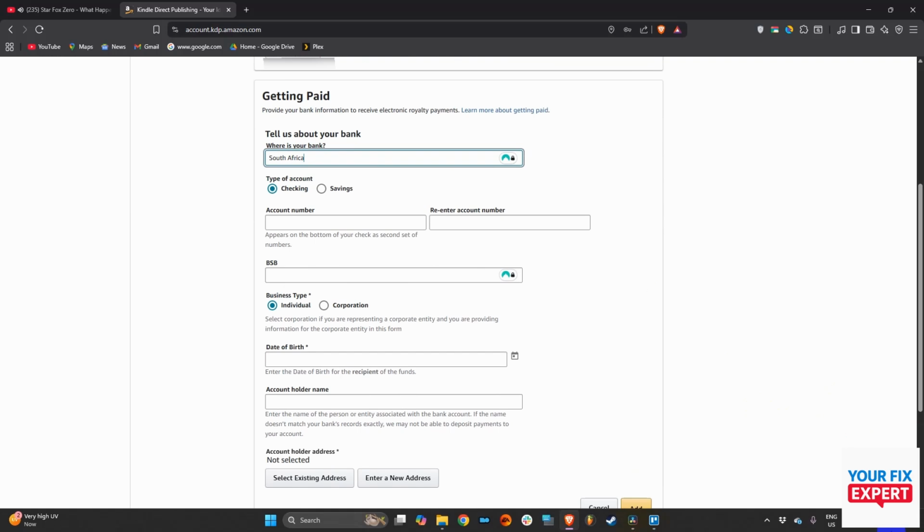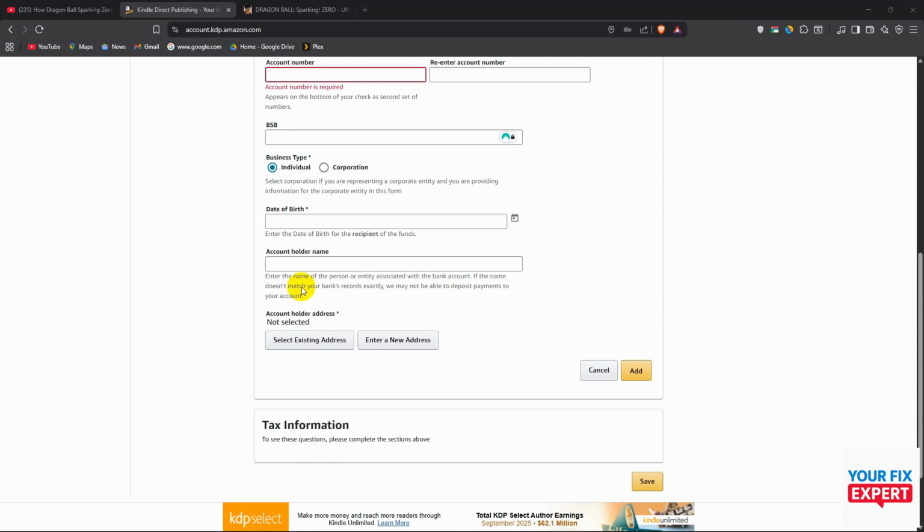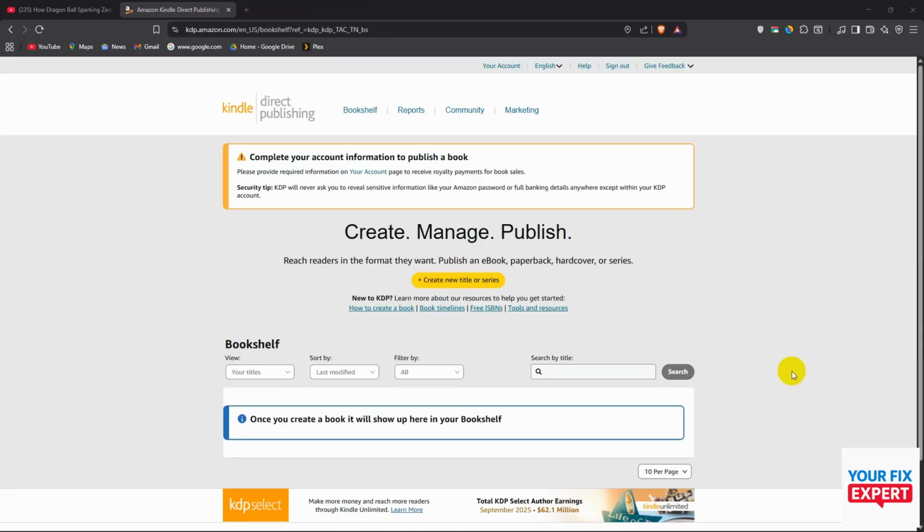Now, next is the tax information. And that's going to vary based on whichever country you are in. But when you are done filling out your tax information, just hit Save. Once all your account details are put in, you can click on Create New Title or Series.